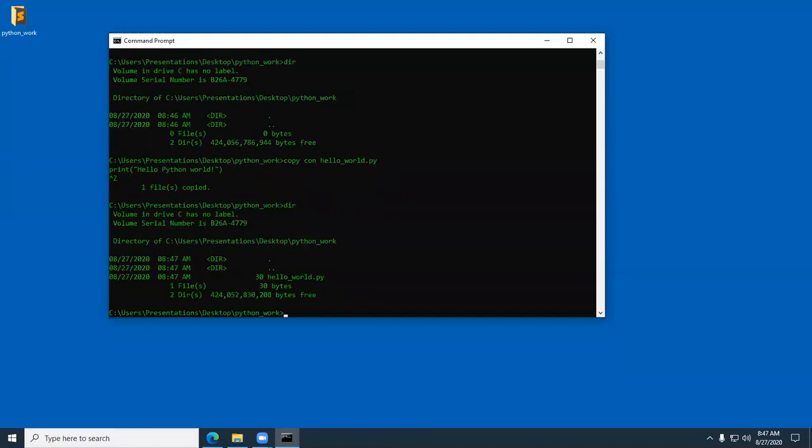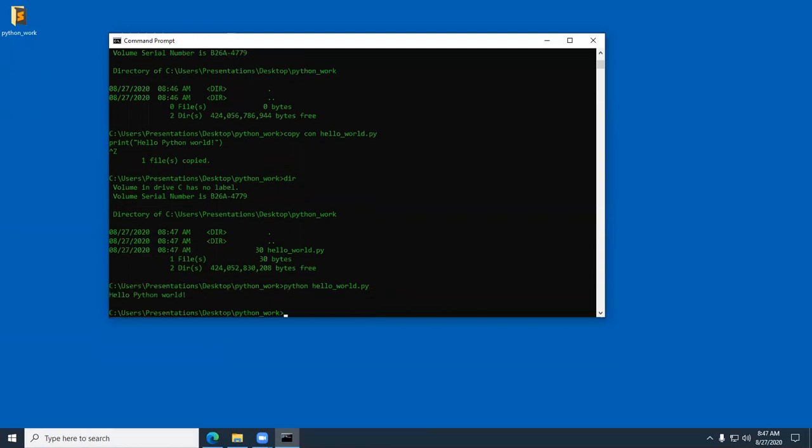Now, how do I execute this? He shows you how to execute it. In this chapter, basically, if you're going to be doing this at the command line, you would type in Python and then the name of the file. Of course, you have to be in the current working directory or specify the path to it. And there it is, hello world.